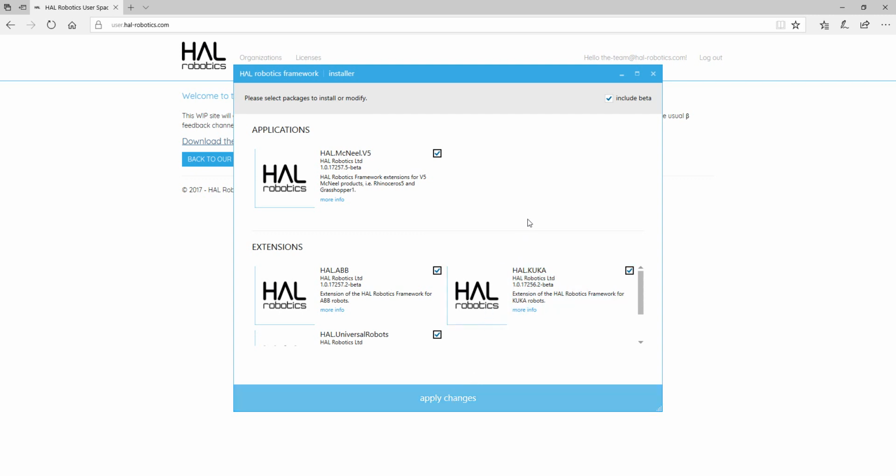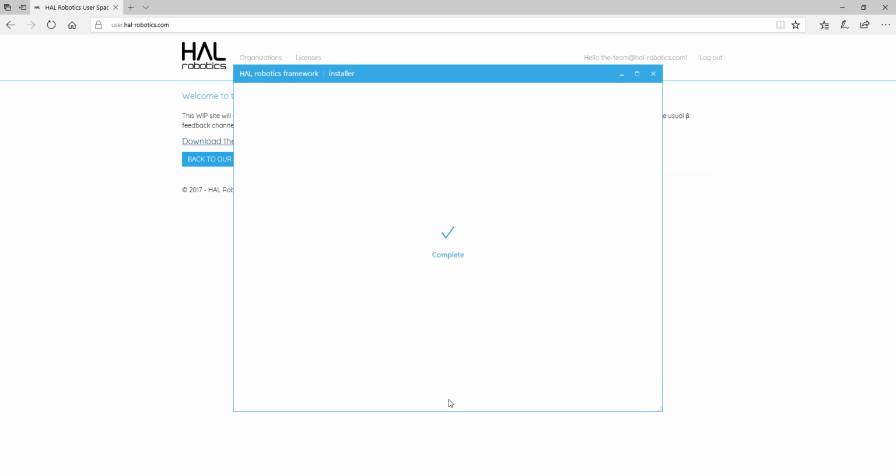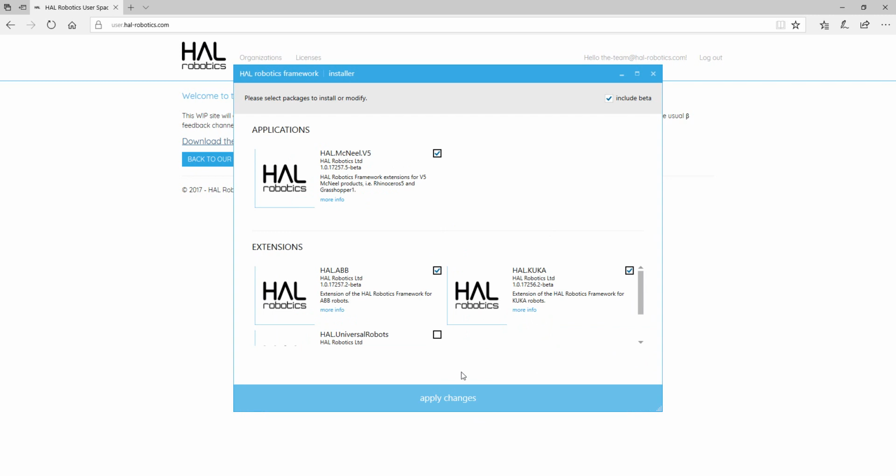If you want to install more packages, you just tick them on as well. And if you want to uninstall something, you can untick it and hit Apply Changes, and it will be uninstalled. Some of the packages uninstall that quickly.